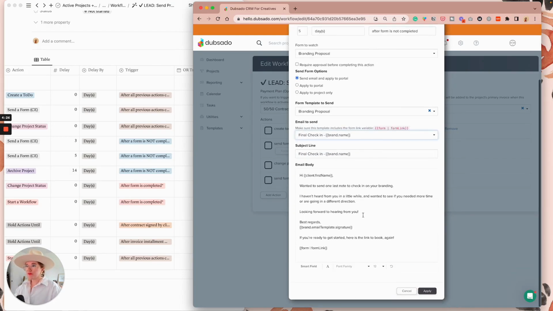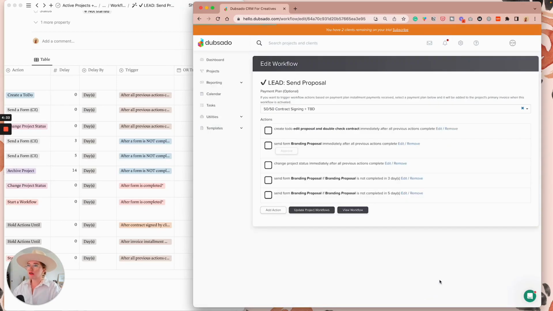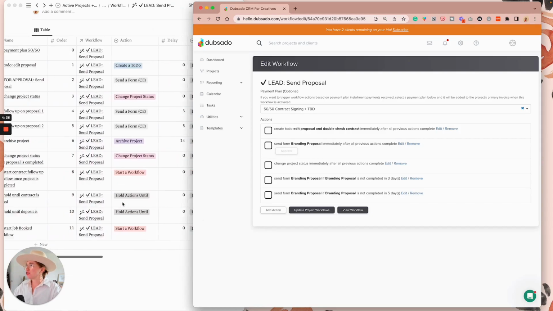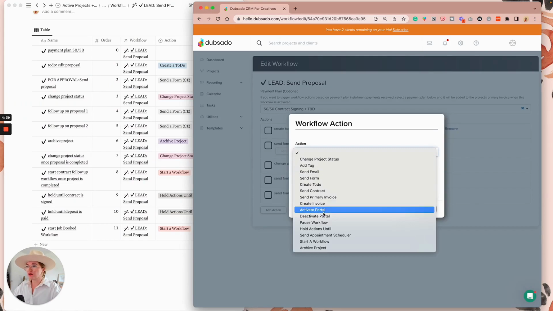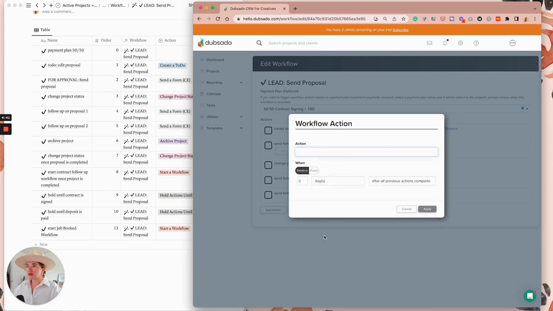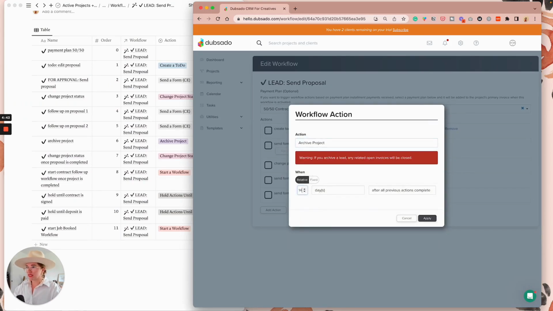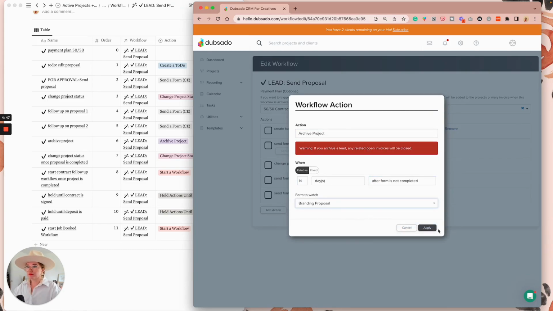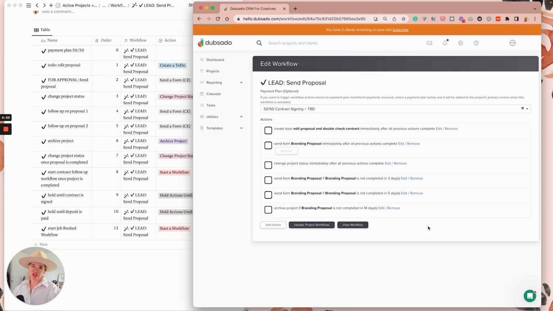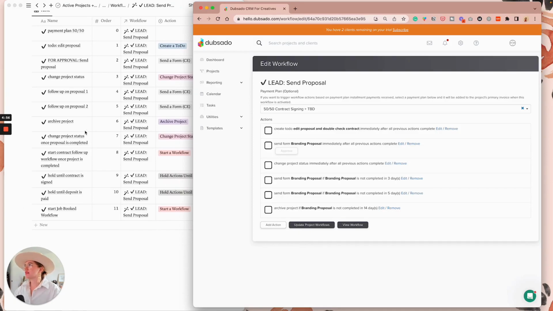Perfect. Looking forward to hearing from you. And then I always have that form link in that canned email. And then I'm going to go ahead and auto-archive if they don't fill out that form. Also, but I'll do this like 14 days later. I'll give it a little while. And then I'll just archive their project, close out the invoice. It's totally fine. You can always unarchive as well.